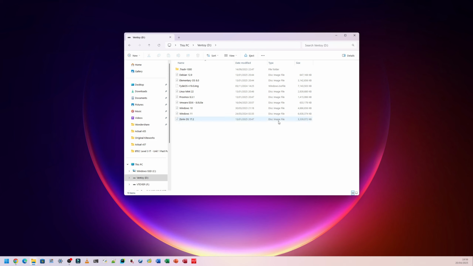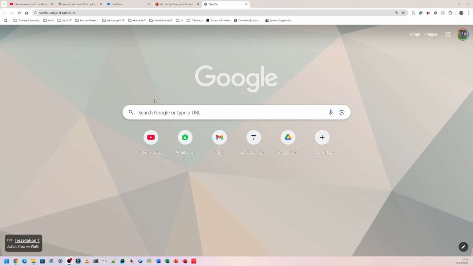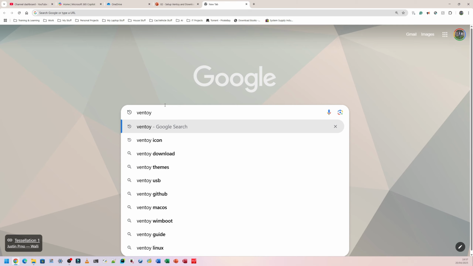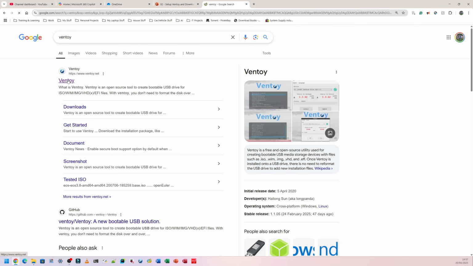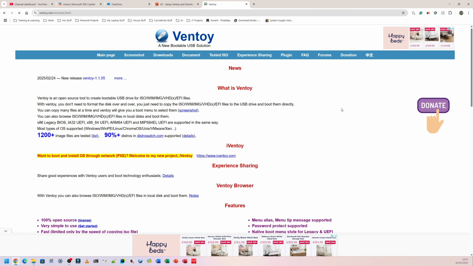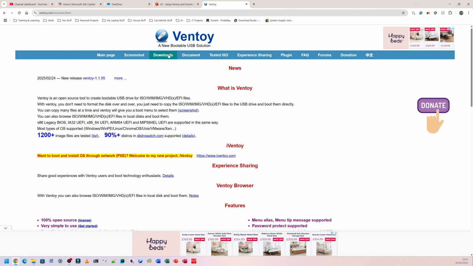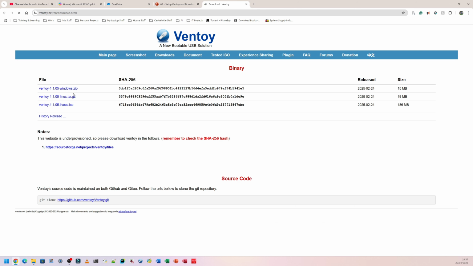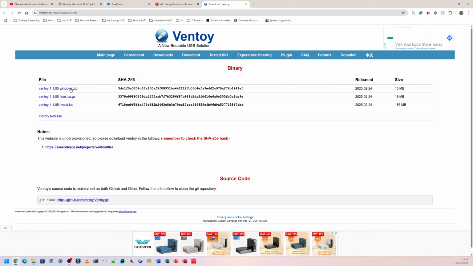Even though mine is already set up, I'm going to show you how to do this from scratch. The first thing you want to do is go to Google and type in Ventoy. The very first website you come across is the one you click on, and from here you can donate, buy, do whatever you want. I'm going to go to the download section at the very top, and it shows me the downloads I have. Choose your operating system and the version that you want. I have Windows on this machine, so I'm going to use a Windows zip. I'm going to click on that.